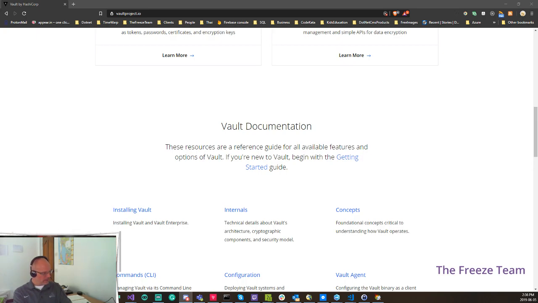regarding HashiCorp Vault. What is stored in the vault? And where is, given this is running on localhost, where is this data stored?